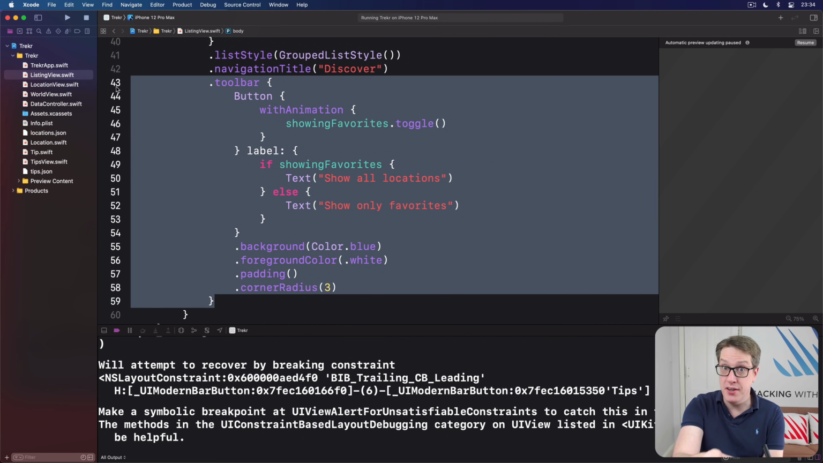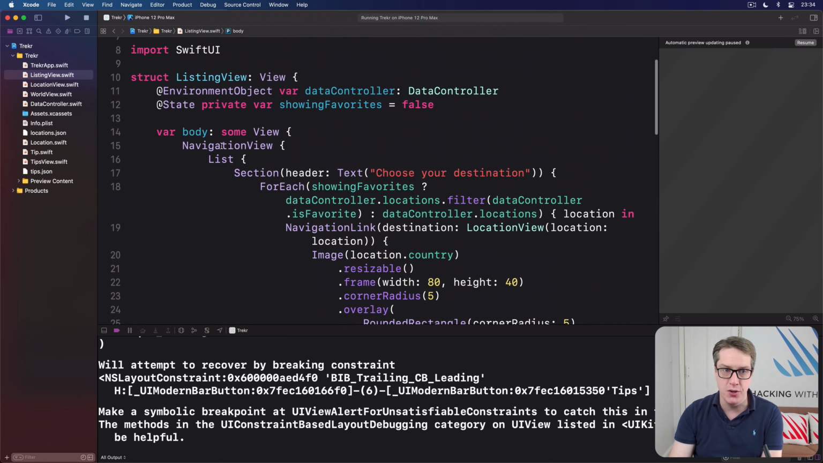This is the one I showed you a minute ago for toggling, showing all locations or only favorites. And this is important code. I want to have this functionality, I just don't want to have it here. This is right inside my body for my view. And alongside the navigation view, the list, the section, navigation links, plus my toolbars, it's a lot of code in here.